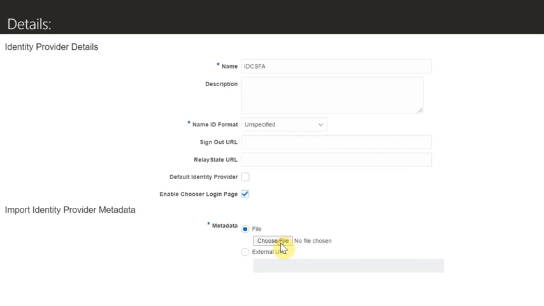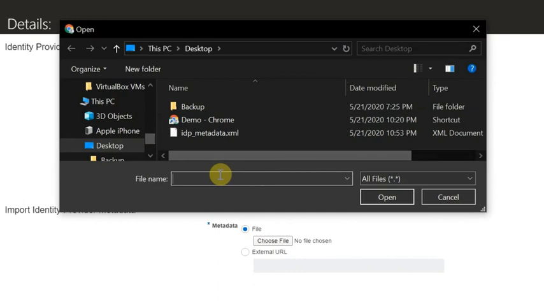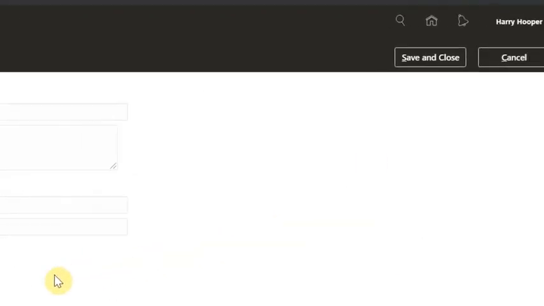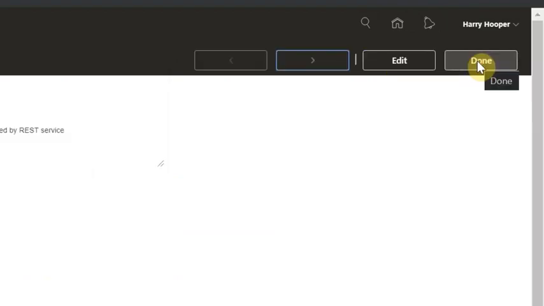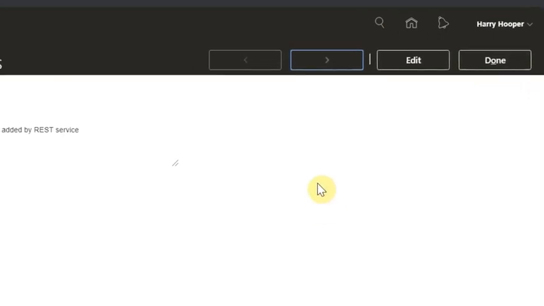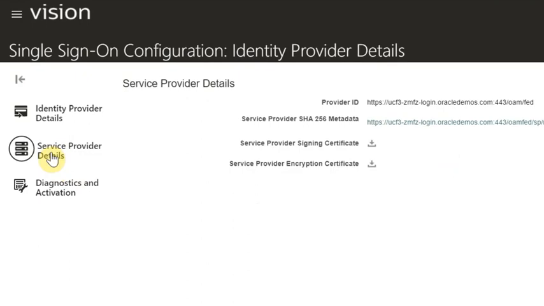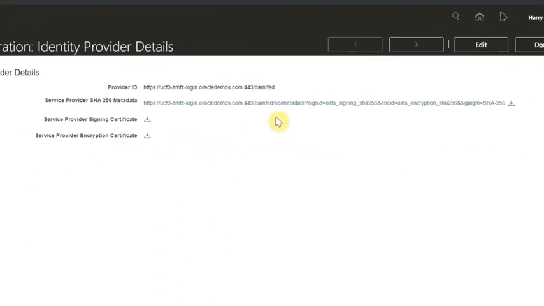In the Import Identity Provider Metadata section, click Browse. Locate the previously downloaded IDCS metadata file, idp_metadata.xml, and click Open. Click Save and Close. Now in the Single Sign-On configuration Identity Provider Details page, click the Service Provider Details. Click the download icon for the service provider SHA-256 metadata URL and save the file to your desktop.